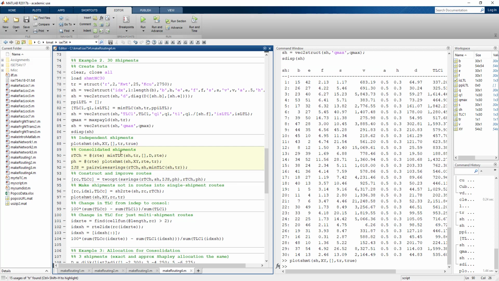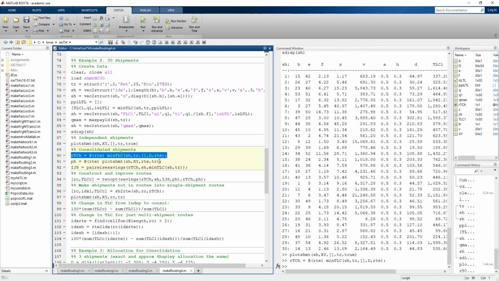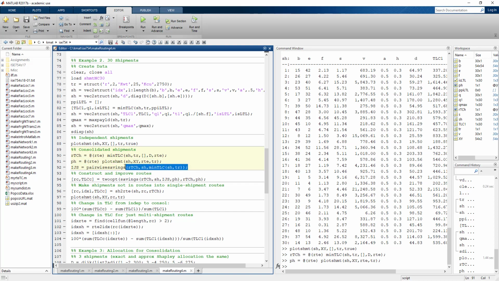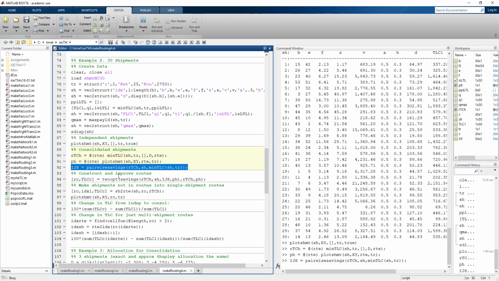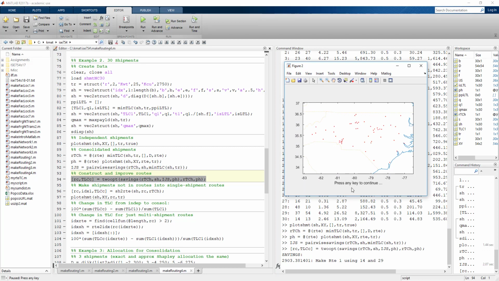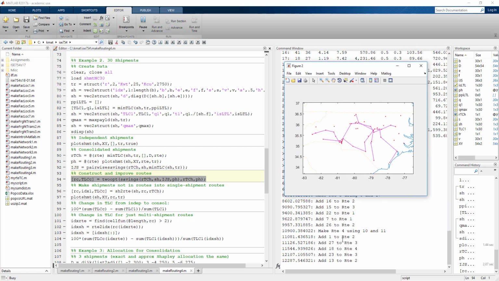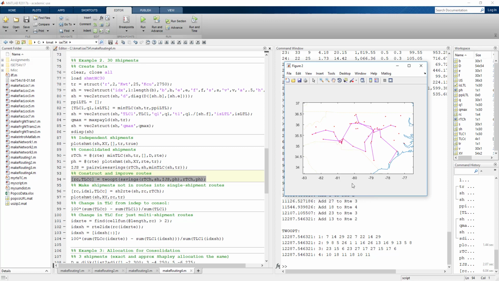For doing the consolidation, we can define a min TLC handle, where here we have the 4th and 5th input arguments. This is the default 2004 LTL value. I can also define a handle to be able to do the plotting as I do the route formation. And then I can calculate the pairwise savings. And then when I apply the savings and 2-opt improvement, press any key and I can see the results of the savings followed by the improvement steps.